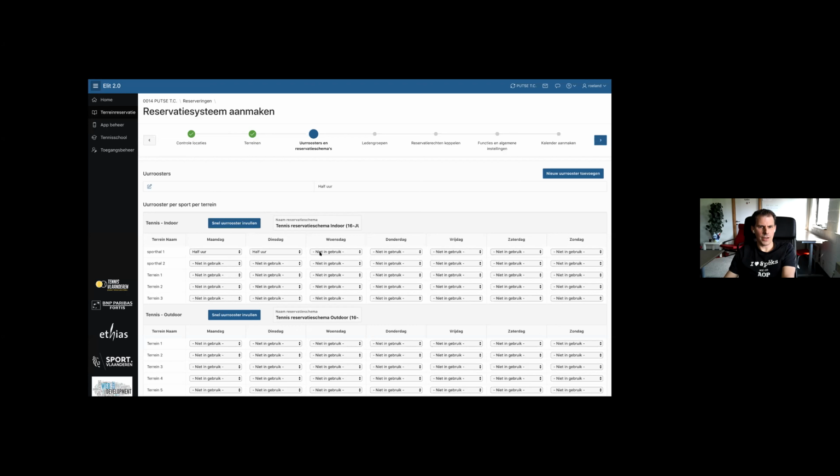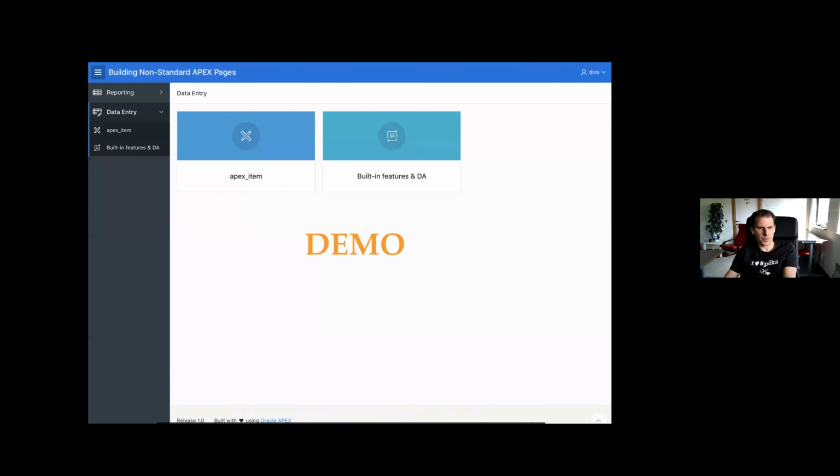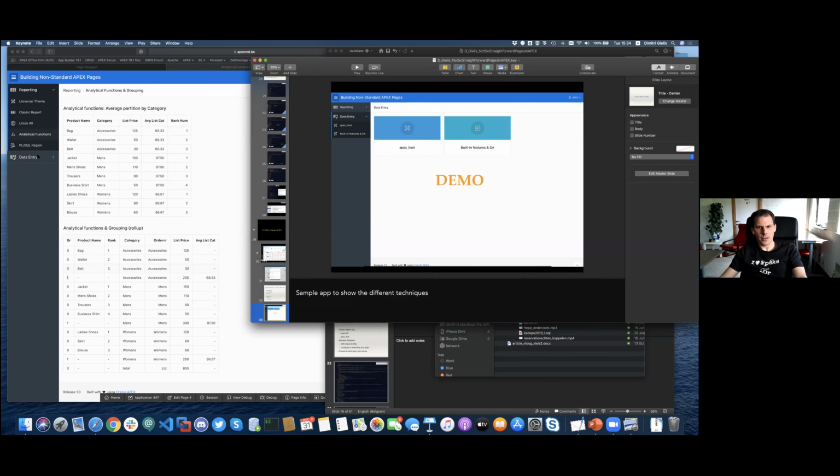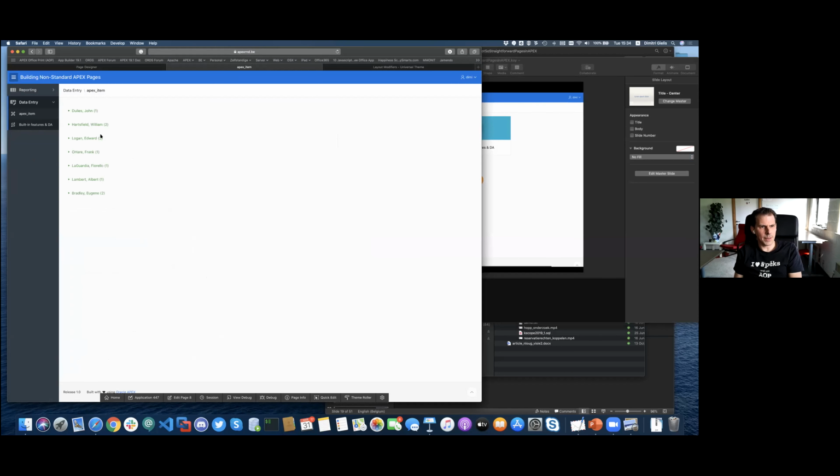I can create Apex items here, but this is strange, right? But again, I will walk you through how to do this, with the dynamic action as well, and how you save it. This is using an autosave, and it's refreshing your report behind the scenes, so you don't have to worry about it. It might be very hard when I show it like this, like, man, what is he doing? I don't understand anything of it. But hopefully when you look at the sample application, you see the different techniques that I use.